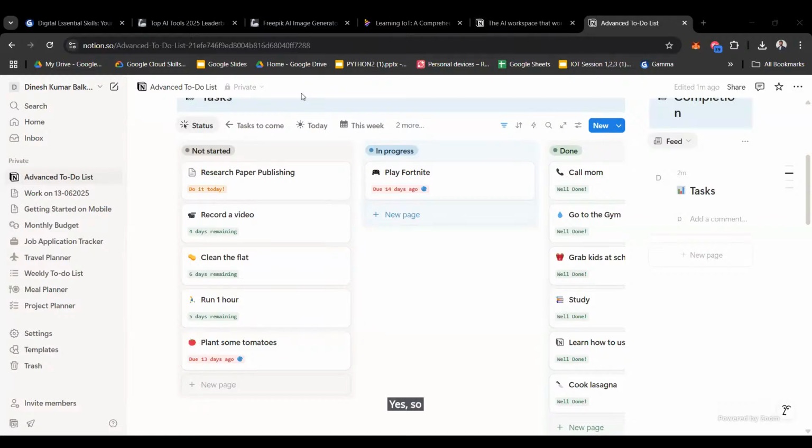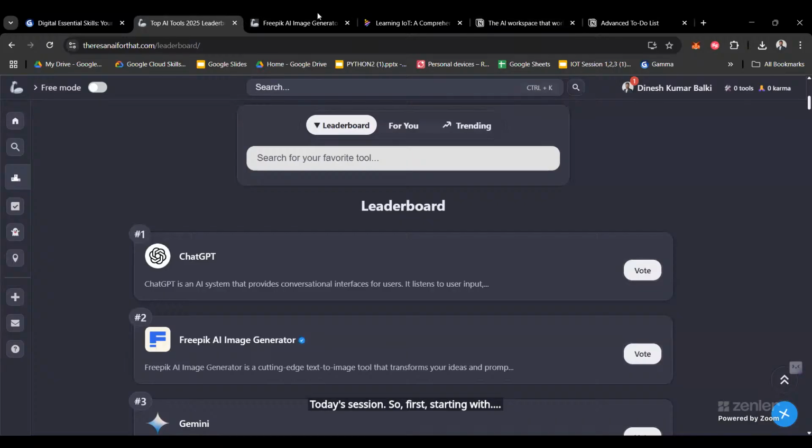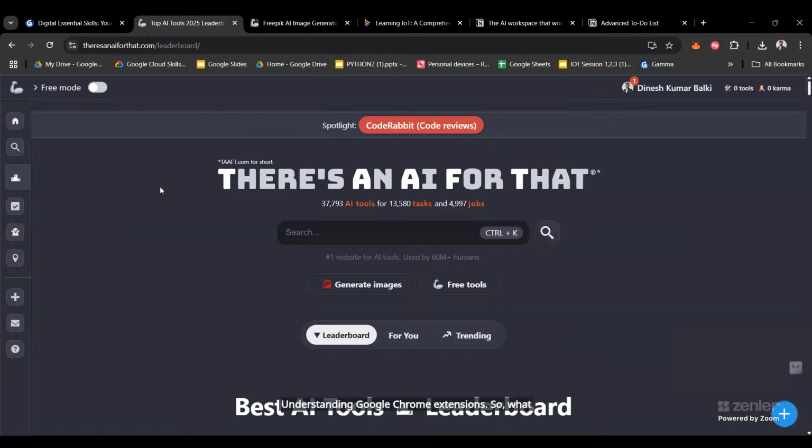Yes, so I hope everyone got a good clarity about today's session. So first, starting with understanding Google Chrome extensions. So what Google Chrome extensions actually are in terms of how to use them, what Translate is, what Google Keep is, and how to create and get our files and folders organized in Google Drive. Right. So closing with Google Drive and everything with Google Chrome extensions, coming up next, we started with There's an AI for That.